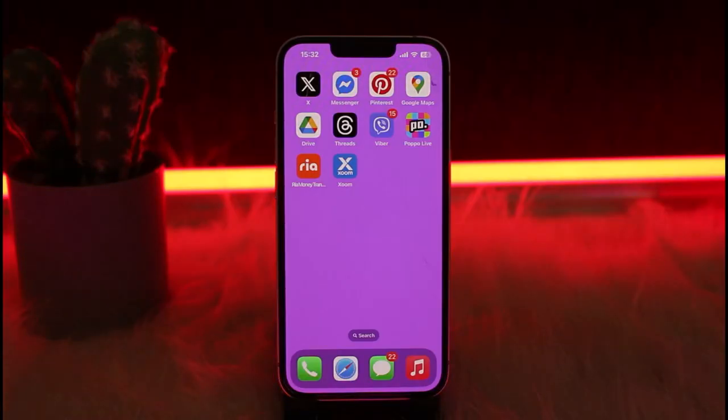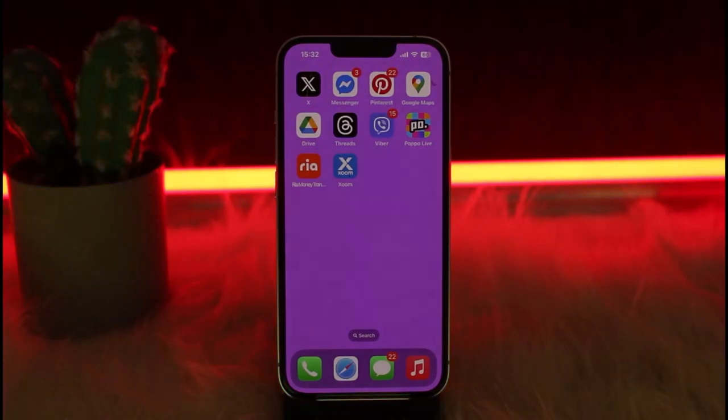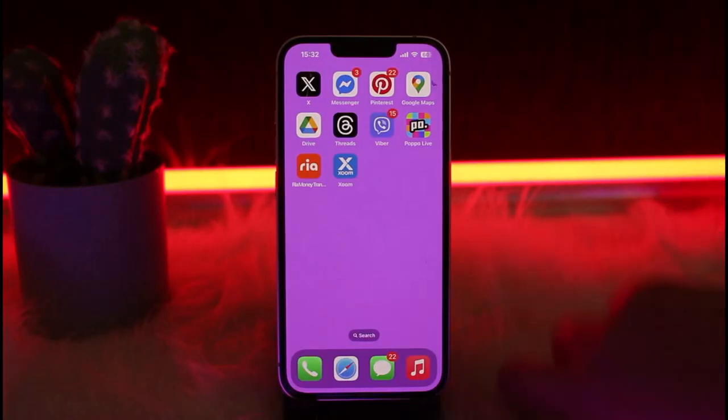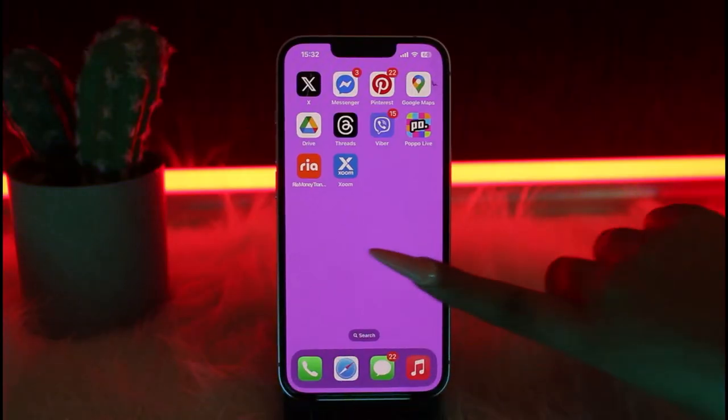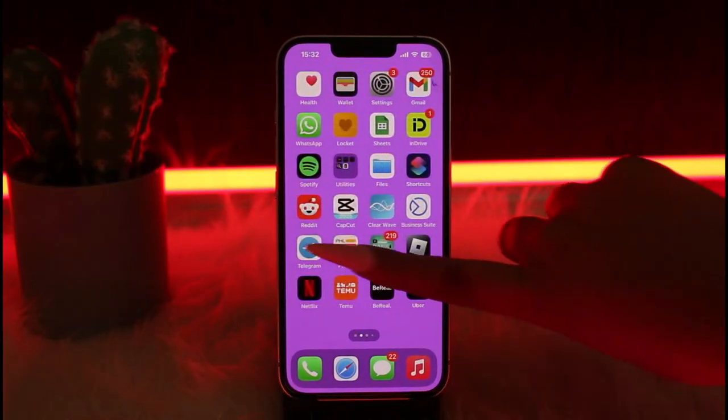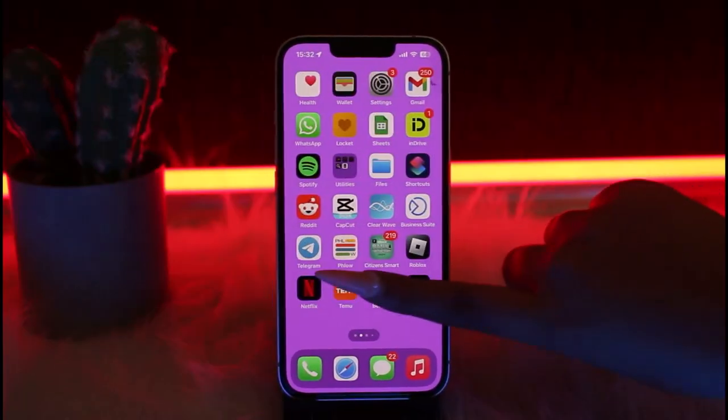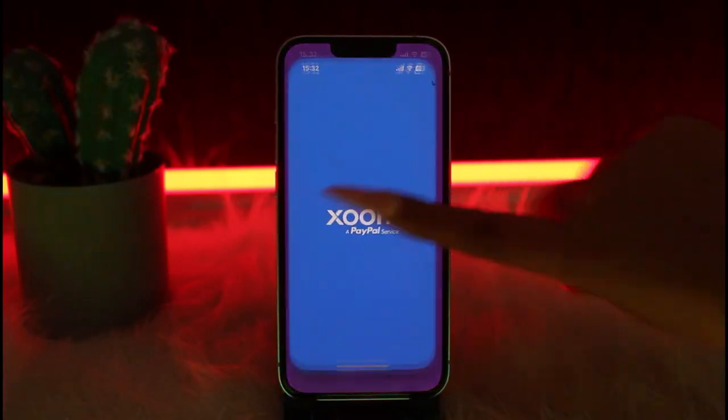Let's get started. What we're going to do over here is simply open up our Xoom app, which we can do through our website itself as well, or you can directly download the app by going to your App Store or Play Store accordingly and downloading the particular app that you need.